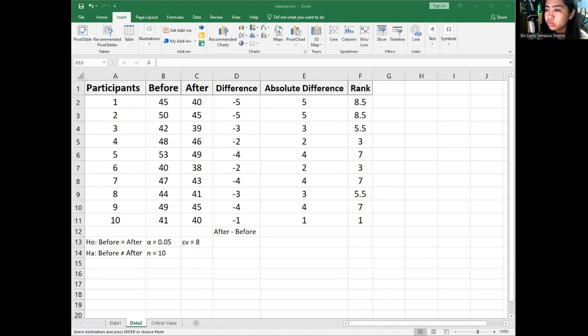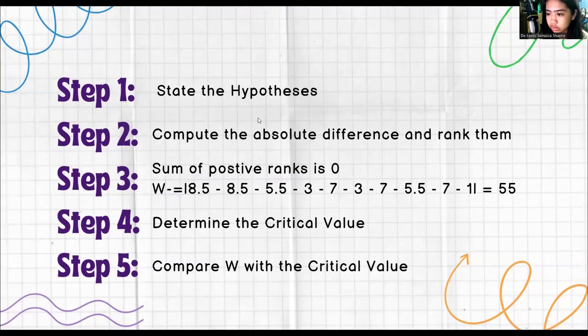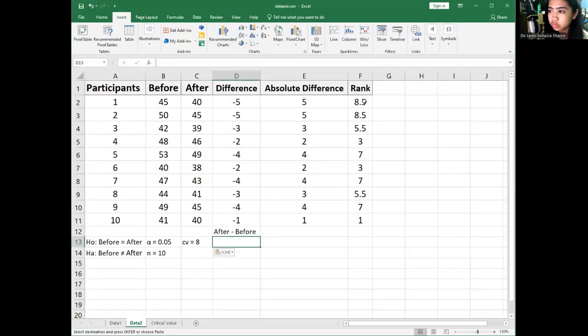Now we're going to determine step 3. The sum of positive ranks is 0. Since there are no positive differences, only negative differences, the sum of positive ranks is 0.